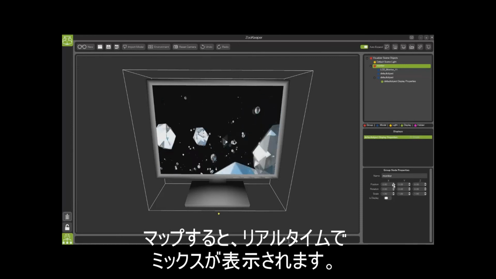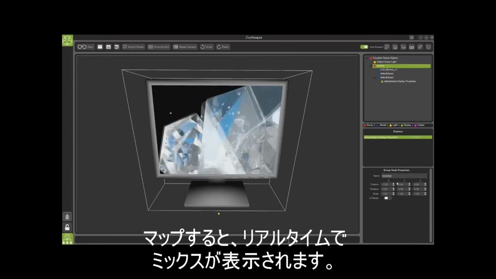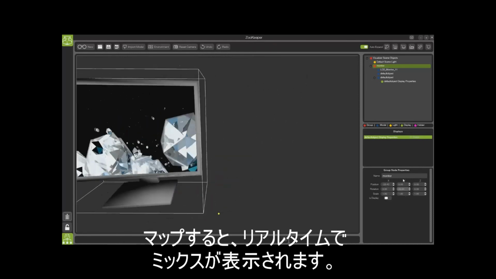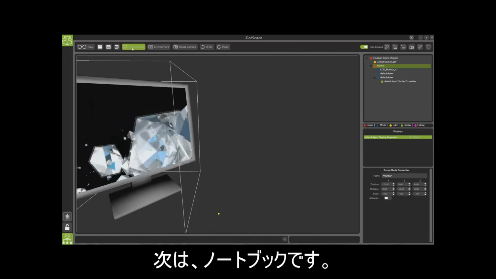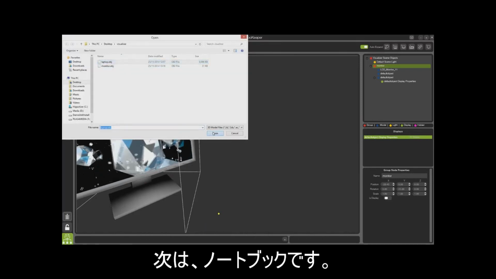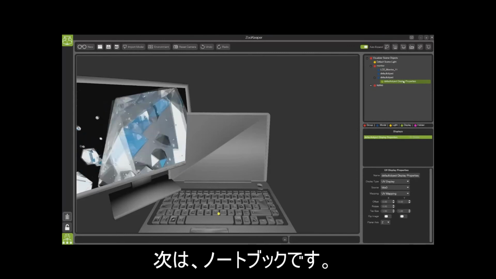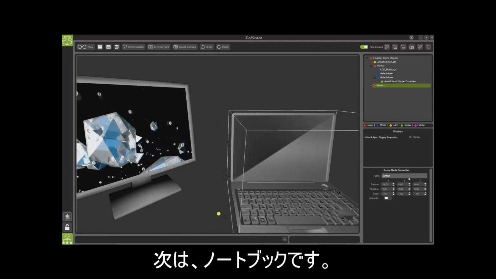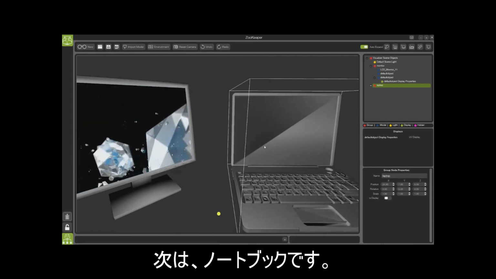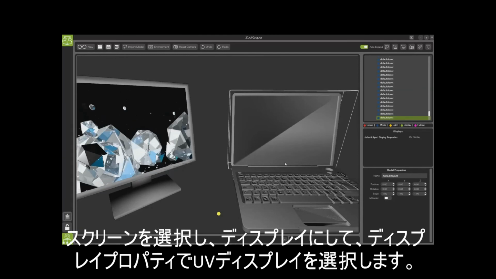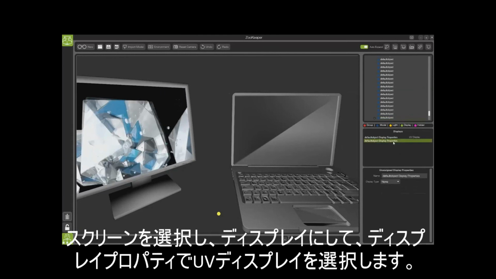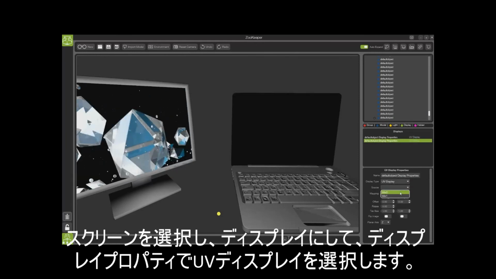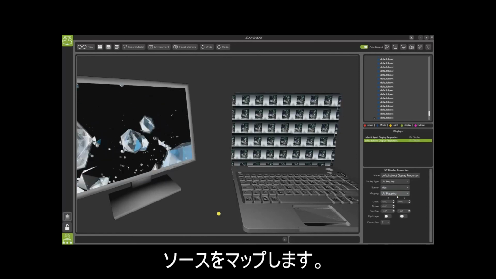Let's move this one to the side a bit. Oh, there we go. And rotate it. And import another one. And do the same with this one. Select the screen, turn it into display, select the display properties, turn it into UV display, and map a source onto it. Let's select the second one.